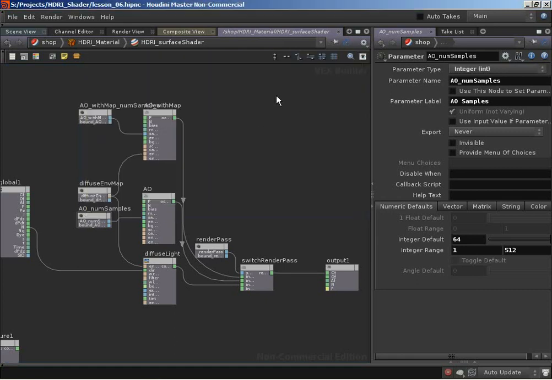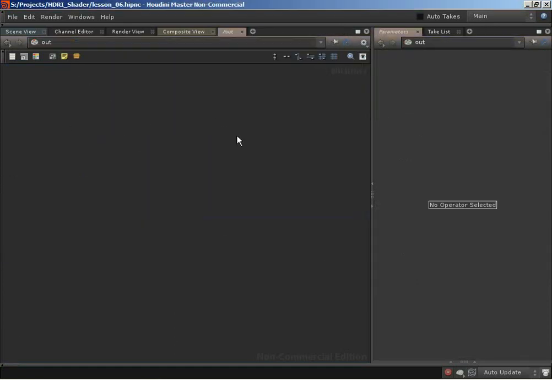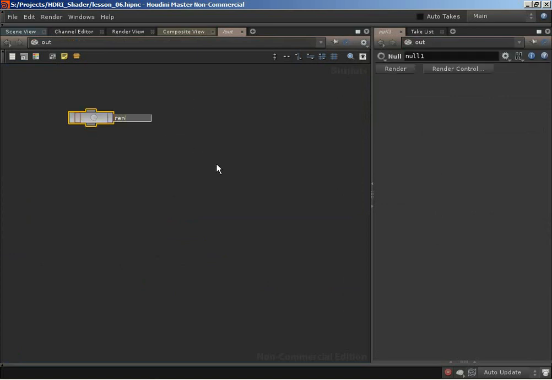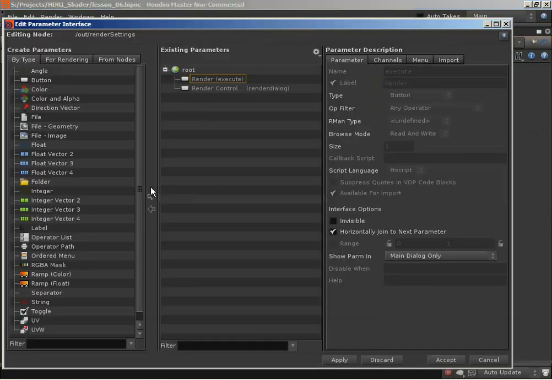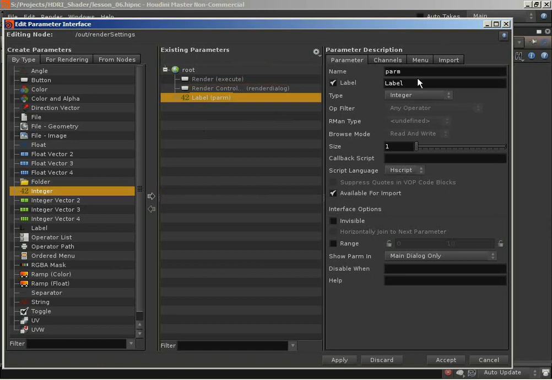Let's close out our parameters, and I'm going to jump up to our output context. No nodes in there currently, so I'm going to create a new null, and this null is going to be our render settings null. I'm going to right click and edit the parameter interface of this node, and the first thing I want to do is make these two guys invisible. Fantastic. And then I'm going to create a new integer, and this is going to have the name renderPass and the label renderPass.